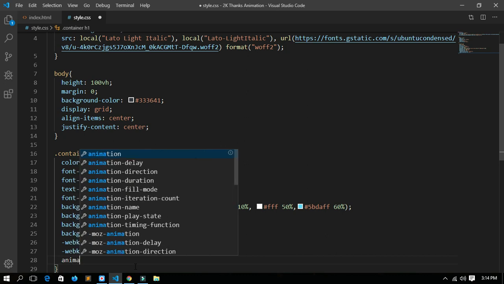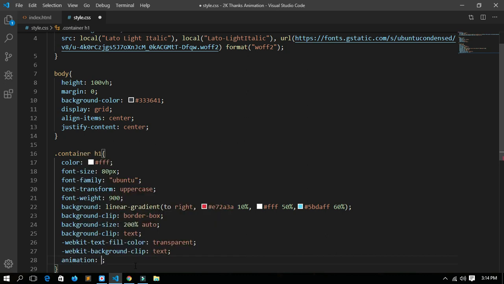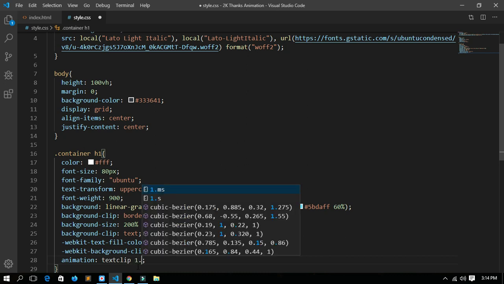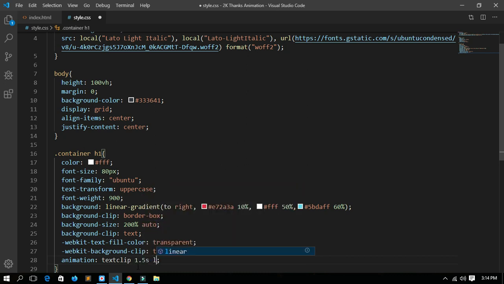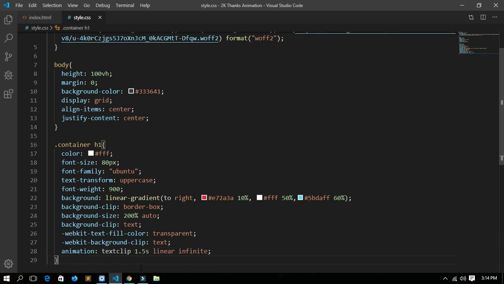Now add some animation to it and we are all done. We will name the animation text clip. Text clip would be okay, and we want the duration to be 2 seconds or 1.5 seconds. I think 1.5 seconds would be okay, and we will set it to linear and infinite. Let's save it.